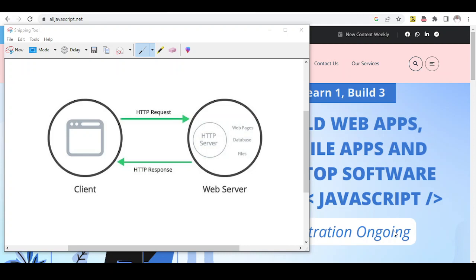Hello everyone. So in today's video we are going to begin right away on developing or coding our first web server using Express.js.